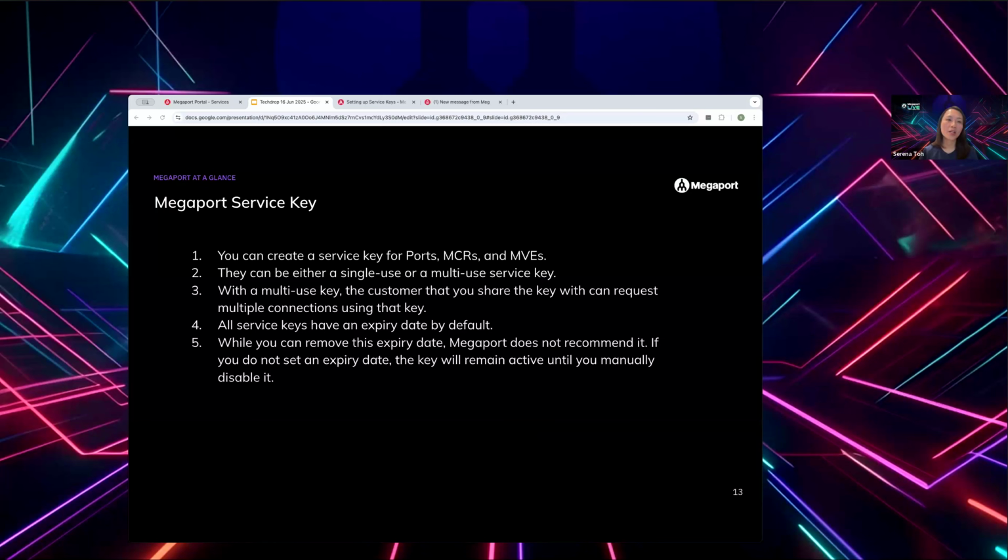Where can you utilize the Megaport service key? You can use the service key for a physical port, for a Megaport Cloud Router, and for a virtual edge itself. The service key can be either single use or multiple use. With multiple use, you share the key with multiple customers who need to get connected to you. The owner passes the key to the partners or branches that need to be connected.